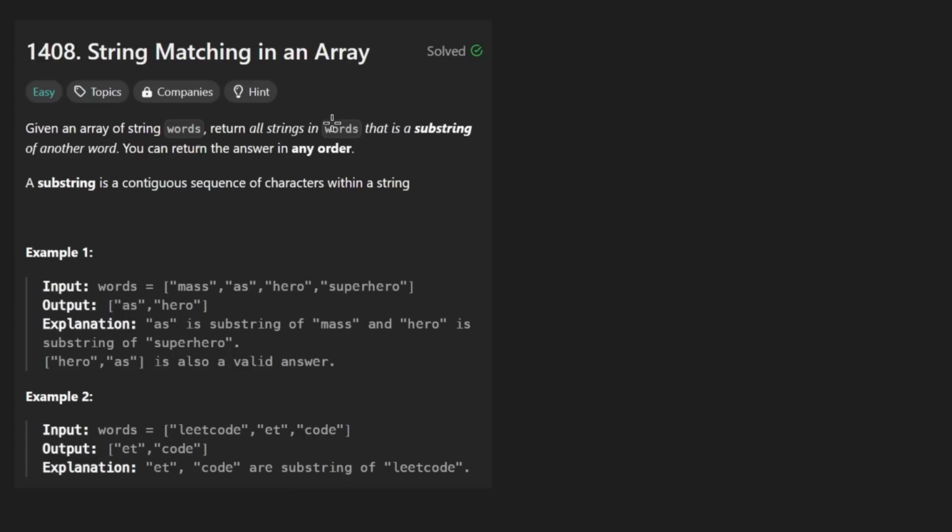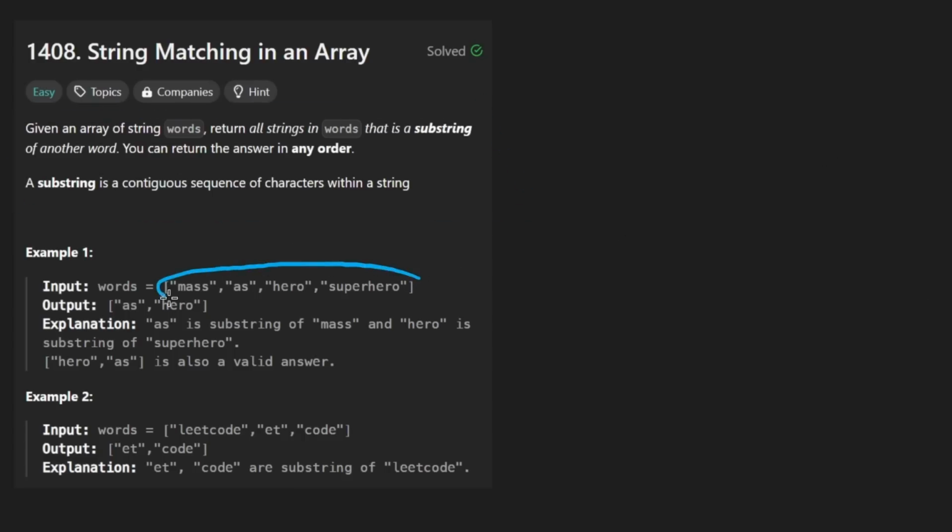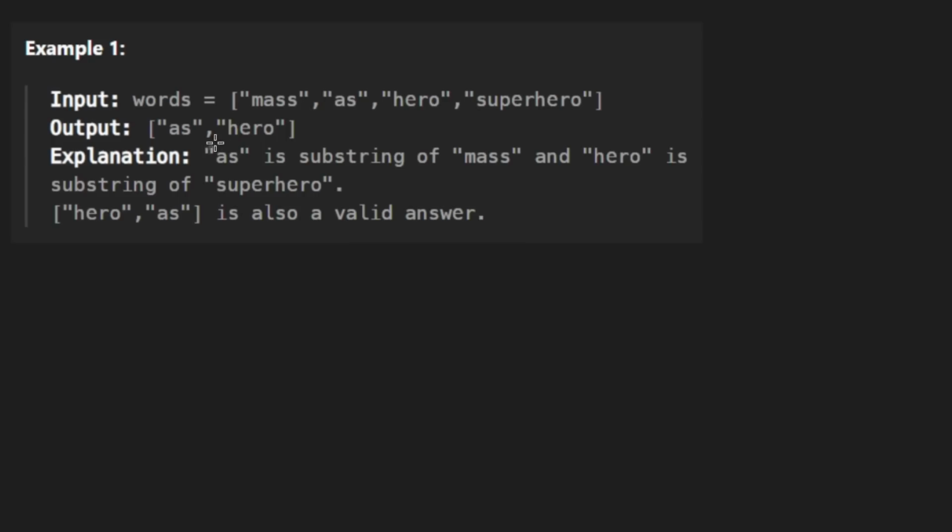So first let me just read through the description, which is we're given a list of strings, and basically what we want to do is filter this list of strings such that the output list contains every word that shows up as a substring of a different word. So, for example, we'd go through every word in the input and check, do we want to include this one in the output? We would determine that by checking, is this a substring of this word?